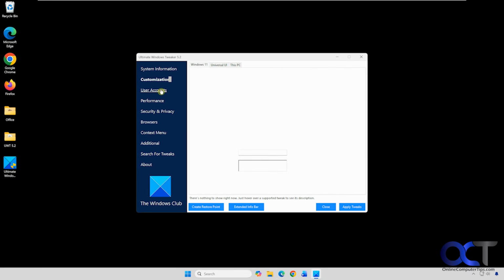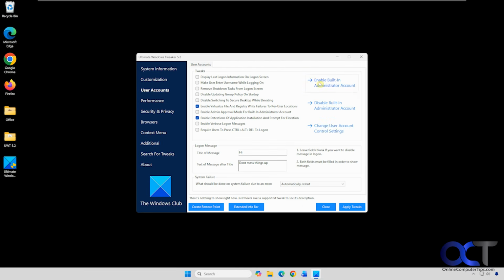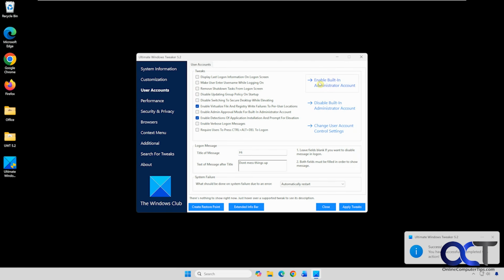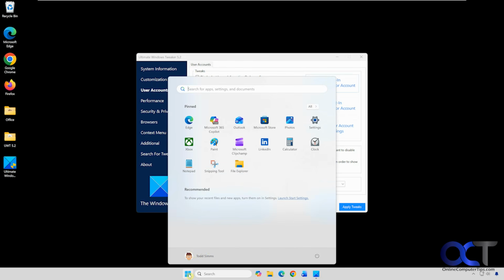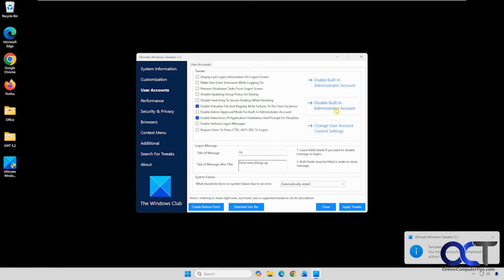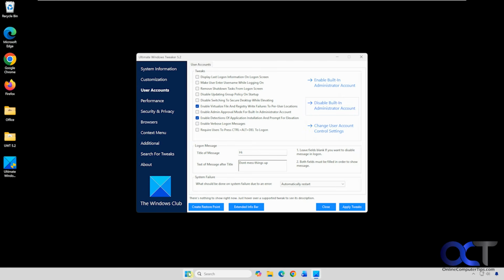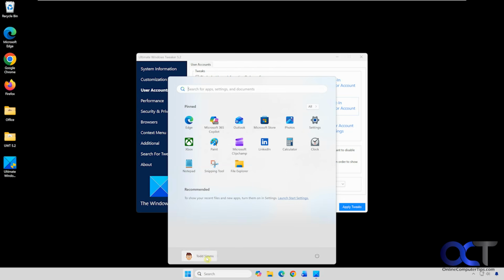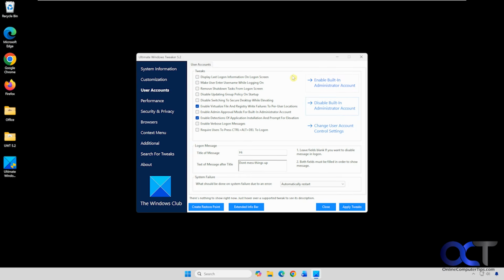All right, let's move on to user accounts. So you can enable a built-in administrator account. Let's try that real quick. So you can see the built-in administrator is there. And I can disable it. And now it's gone. So that's a nice, easy way to do that.